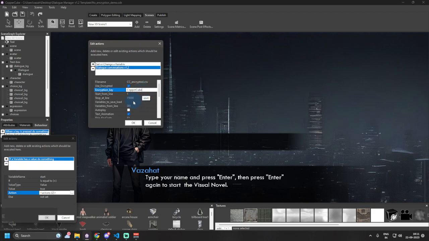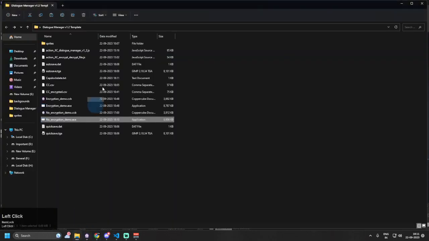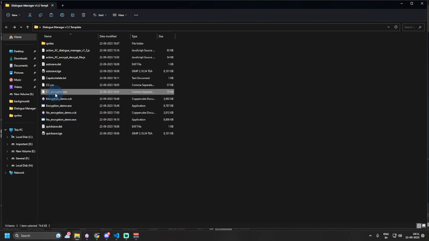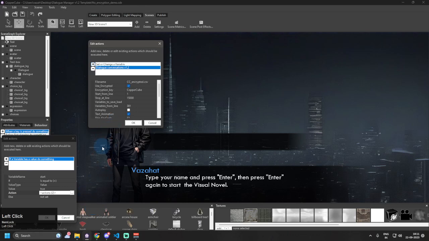And this key can be anything. I'm using CopperCube because for this particular encrypted file, I have used this key CopperCube. And in order to decrypt this, I have to use the key CopperCube. Otherwise, it will not work. So this is something really great for this extension.